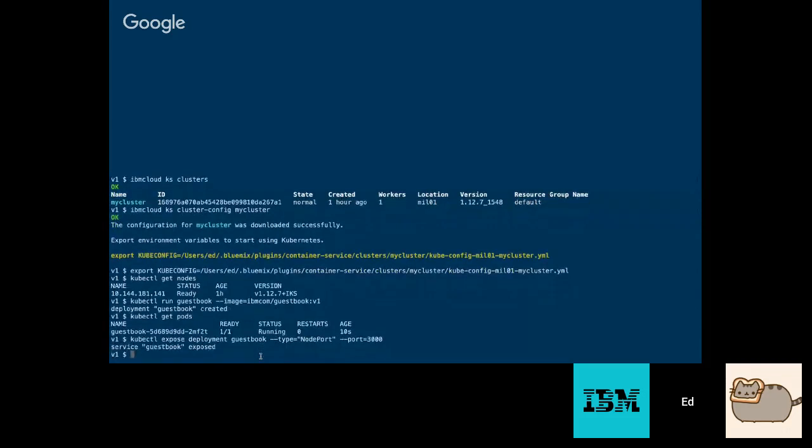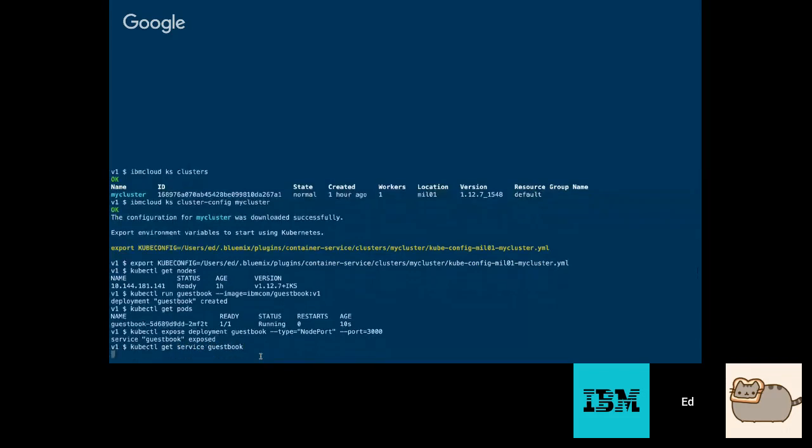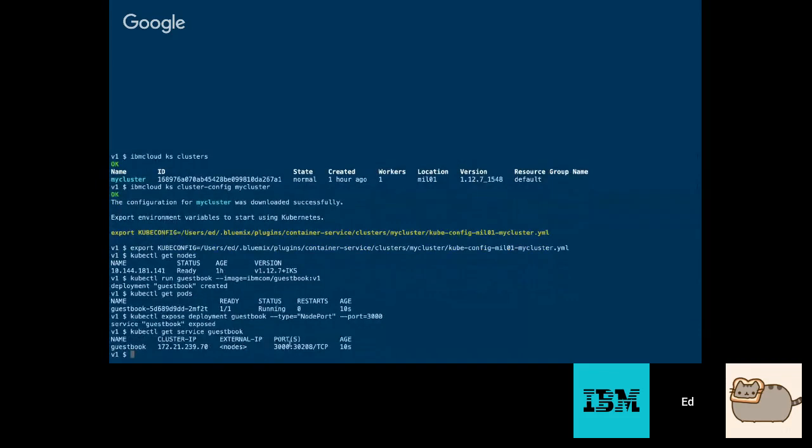If I do that, it creates a service, and let's look at that service quickly. So we go kubectl get service guestbook. You can see that it's mapped port 3000 inside the container to 30208 on the actual host machine. Let's remember that, because we'll access this from a web browser in a second. But the most important thing is I need the public IP of the actual worker, or of my cluster that I created on IBM Cloud.